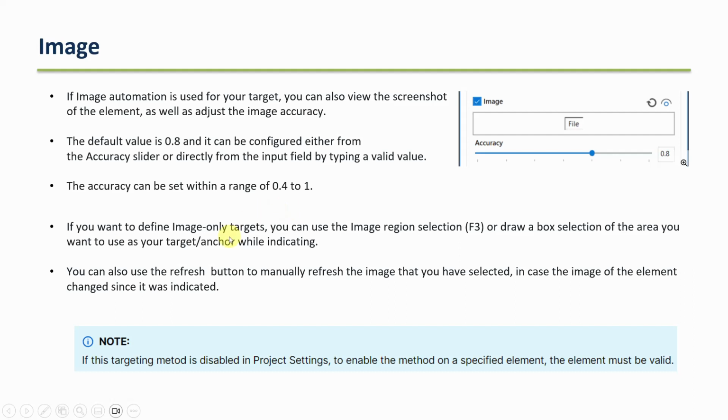If you only want to do the image related automation, you can use the F3 button and draw a box. It's not that once the image is created by UiPath, you cannot edit it. You can always edit it. You can uncheck everything and say that you only want to do the image automation. That is always applicable. So let's see the image automation and the settings in UiPath Studio.